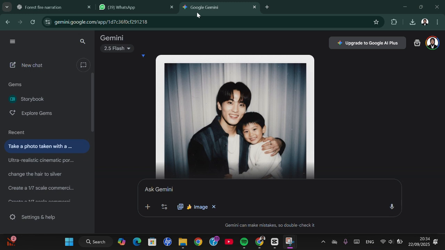In today's video, I'm going to show you how you can create the photo of yourself with your child version or your younger version using AI for free. Okay, let's get into it, guys. This is how the photo looks, and I'm going to show you how we can create this photo.